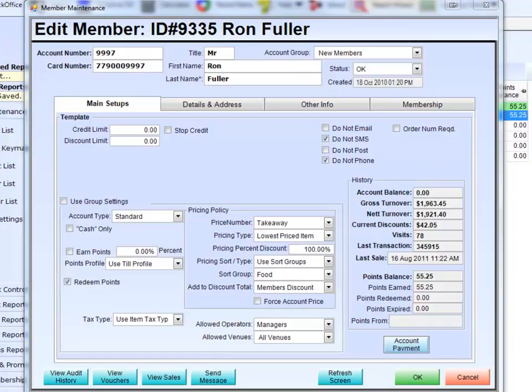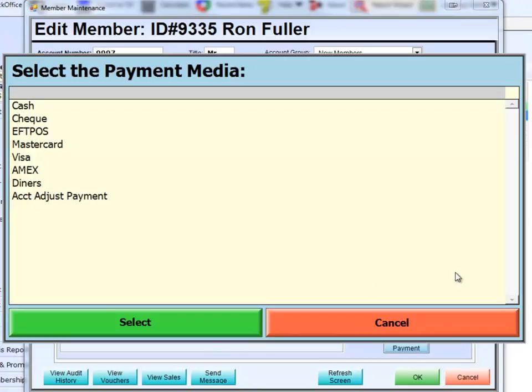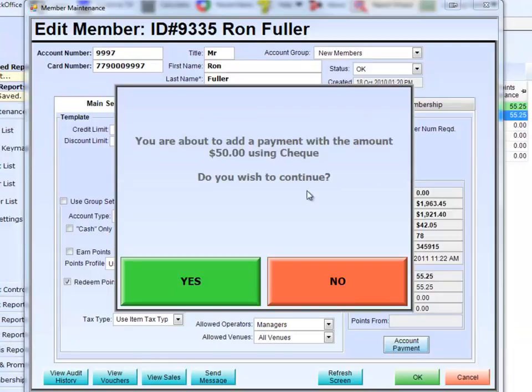Below this there is the account payment button. At any time in the back office I can accept a payment for an account. This would be used if someone sends you a cheque within the mail and you open the cheque in the back office, rather than going to a till to enter the account payment, it can be done directly here. To do this, we simply click the account payment button, enter the amount of the payment. The system will prompt you to select the payment type. You will then be prompted to confirm you wish to proceed.